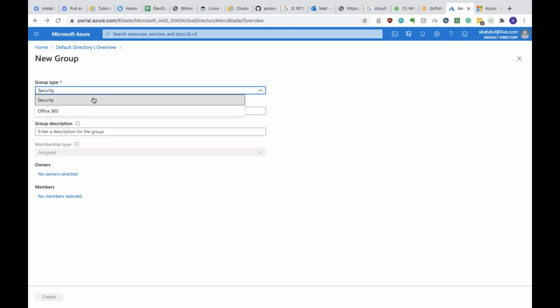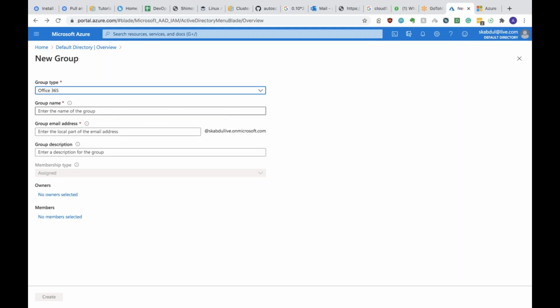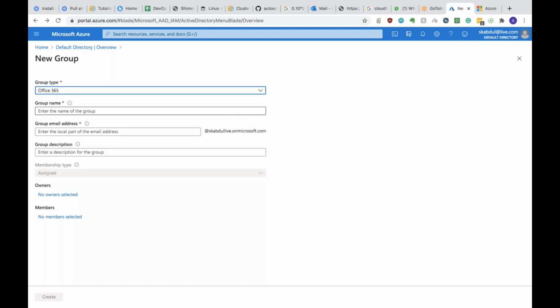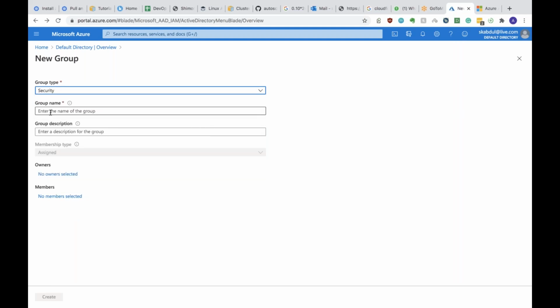So here the security team is completely different, and this is Office 365 or security. Office 365 is a different group, it's for business users. Security is for your main Azure accessing users. So I'm going to mention a group name, which would be global admins, power user. I think that is better.